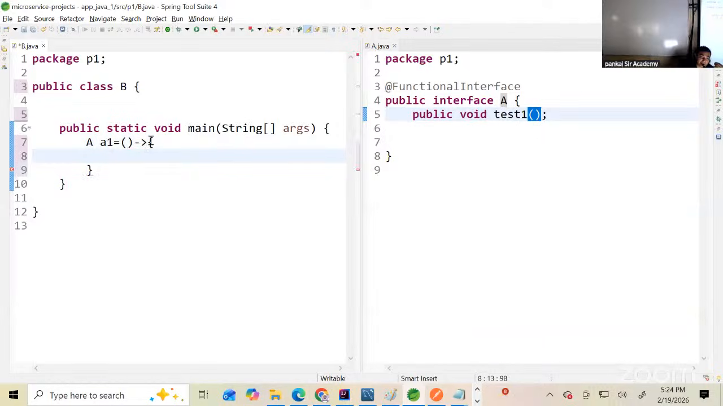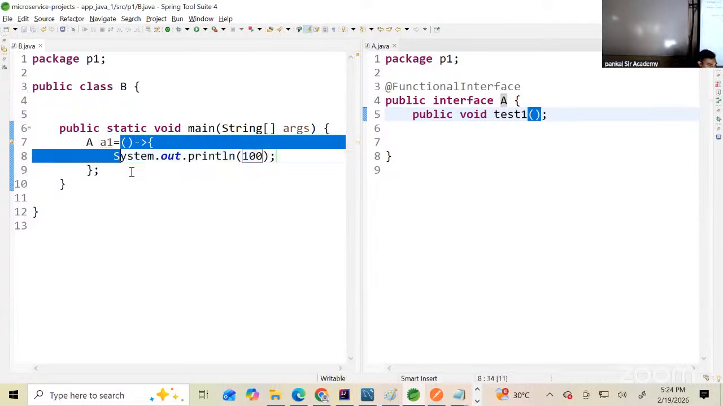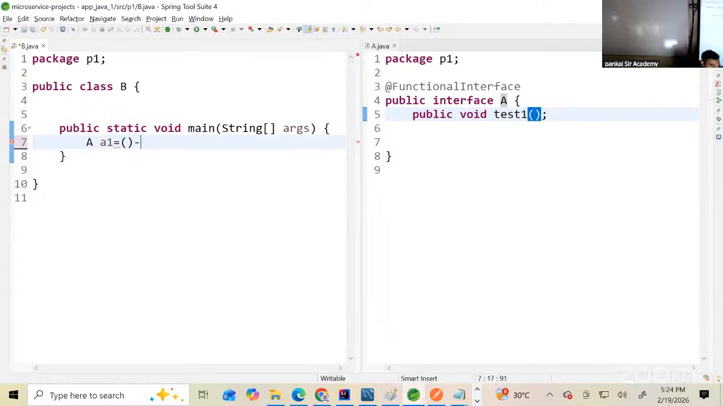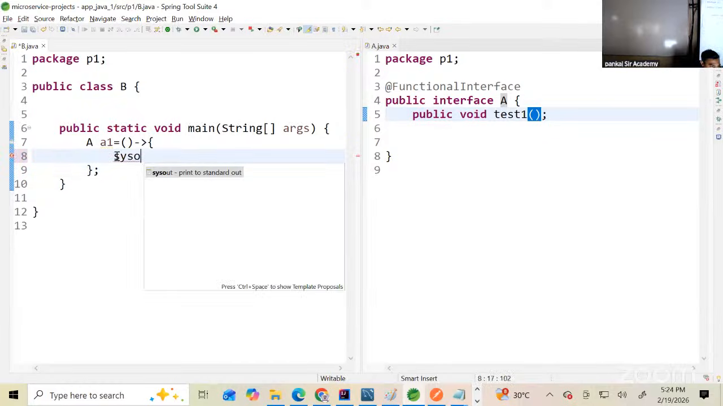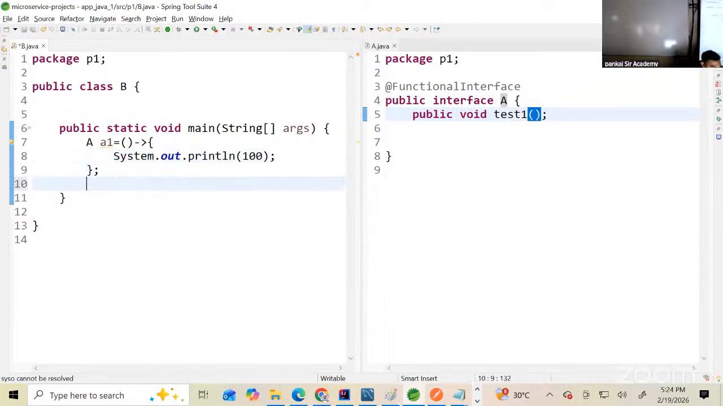And this will automatically take care of inheriting the incomplete method, overriding the method, completing that method body, and in that method body I'm putting what? 100. See the steps what I did? I just wrote parenthesis, the lambda expression, this hyphen greater symbol is a lambda expression, curly braces. And this will take care of everything. Inheriting, overriding of the incomplete method, and in that method automatically the logic 100 is returned, and then you call that method using a1.test, and this works.